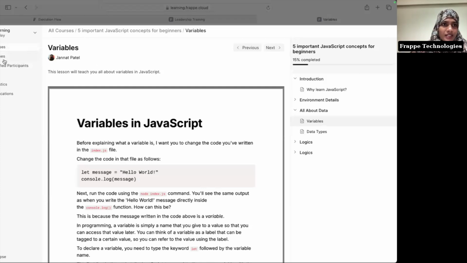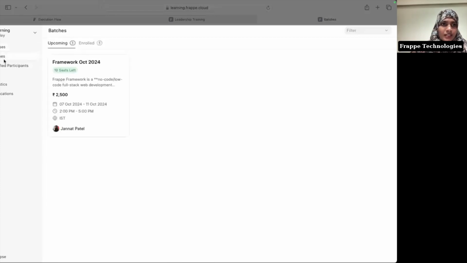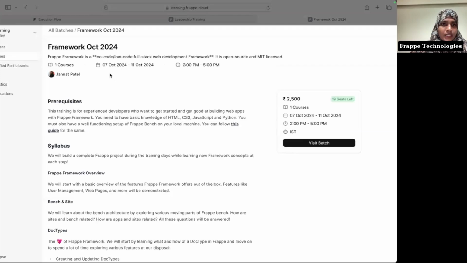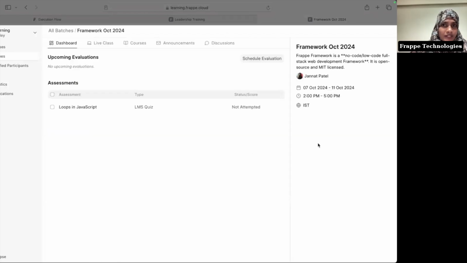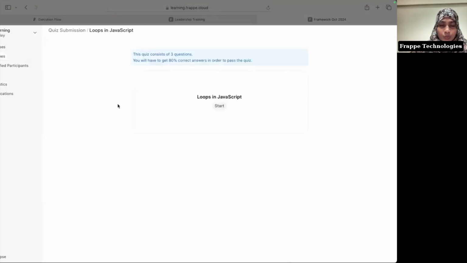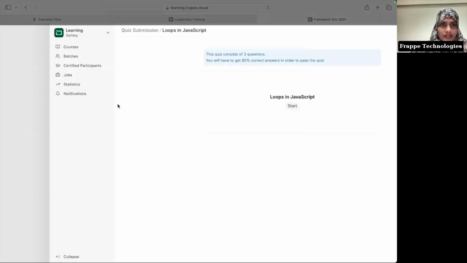Coming back to Ashley's window, I can see batches and I can see this one upcoming batch, but I'm already enrolled in it. I click on it, and because I'm just a student, the CTA that I see is visit batch. I click on visit batch and I get to see the assessment that I have to complete. Clicking on this assessment takes me to the quiz. I have to complete this quiz.